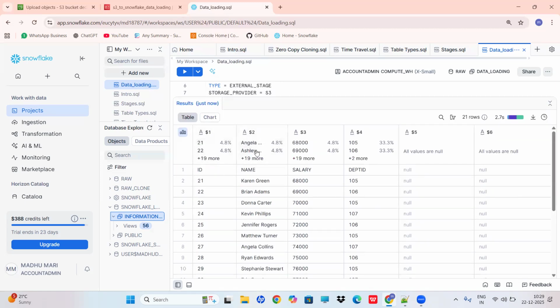We have four columns: 1, 2, 3, 4. So this is the ID column, which has numeric data, and in $2 the name column we have string data, ABCD, varchar. Then salary, so we have numeric data again, and for department we have numeric data. There are fifth and sixth columns, but we don't have data there, so that's why it's showing null values.